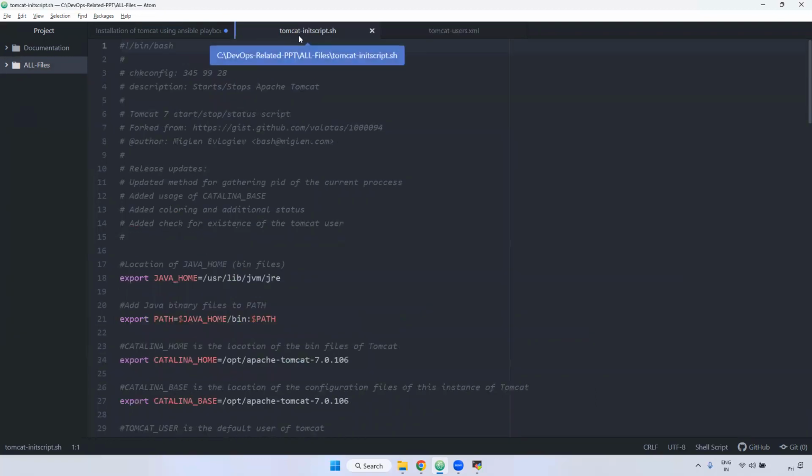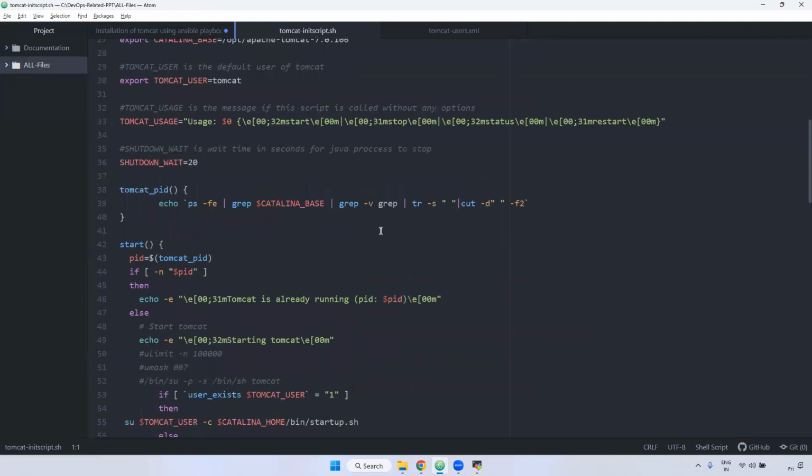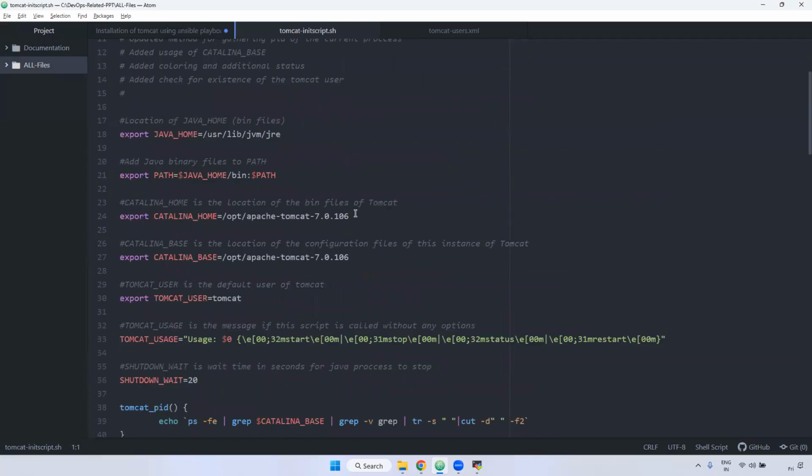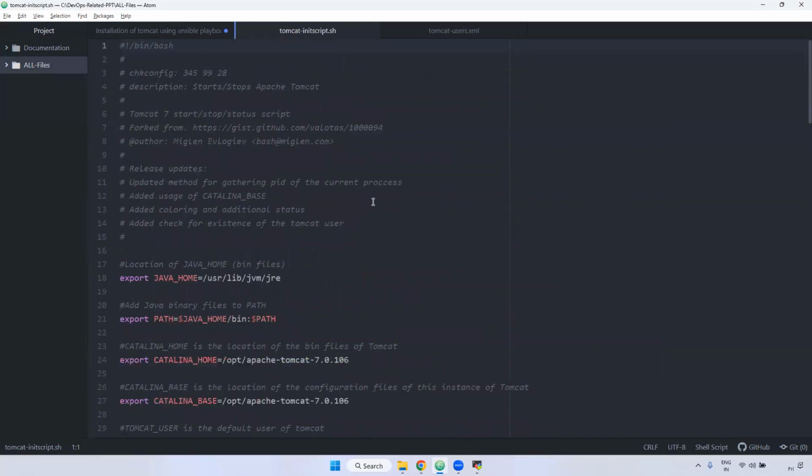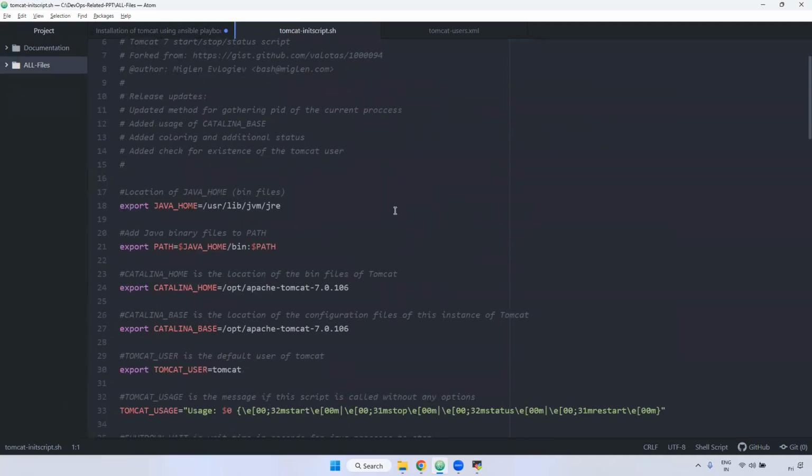And coming to tomcat-init-script.sh, this is very important. This information I got from the internet only. I haven't written it. You also are not required to understand everything. In case you are an expert in shell scripting, just go through it. Otherwise, you can leave it.